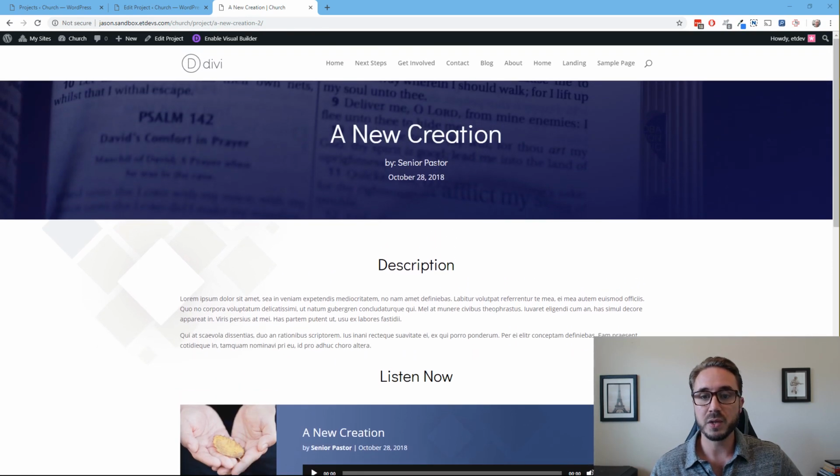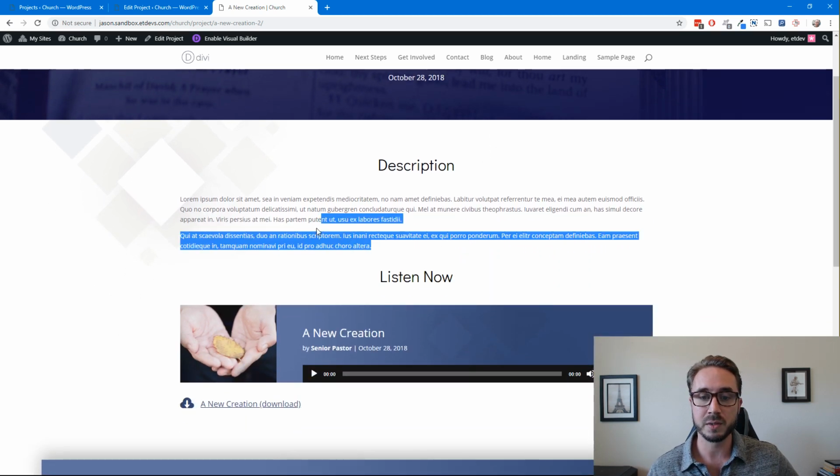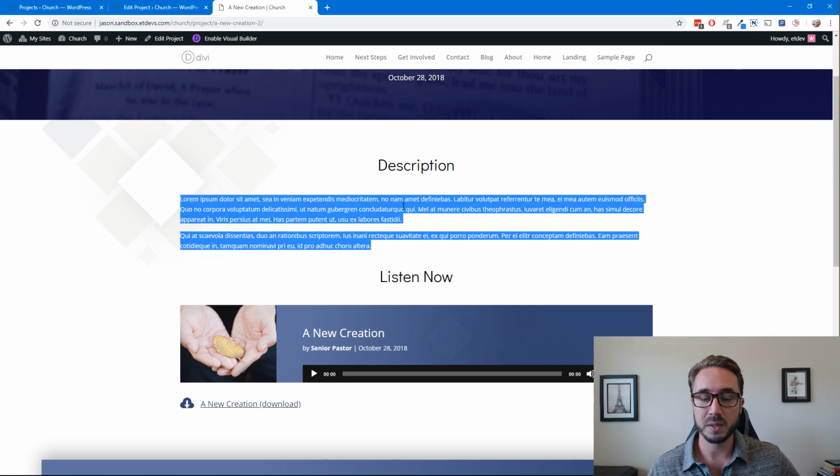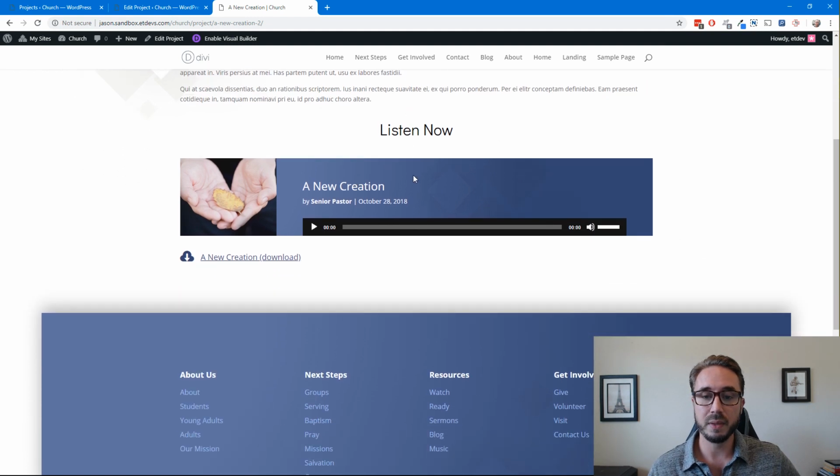As you can see here, they have a title, which is the sermon title, the speaker of the sermon, the date, and all this is dynamic content, which can be updated on the back end. Also, there's going to be a description, which is also dynamic content. And then you have an audio module with the cover art image here, which is being pulled from the featured image on the back end. You have again the sermon title, speaker, and date here.